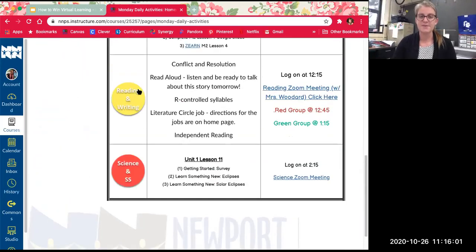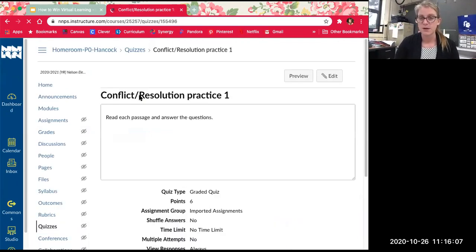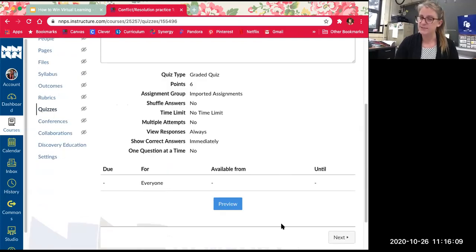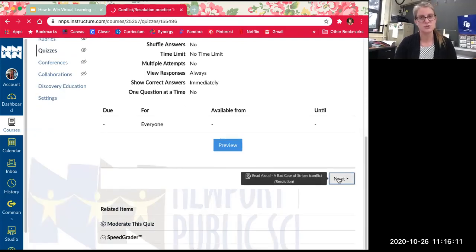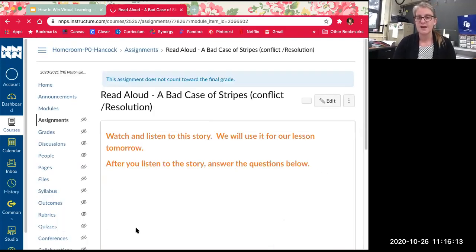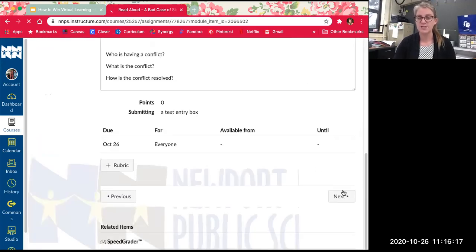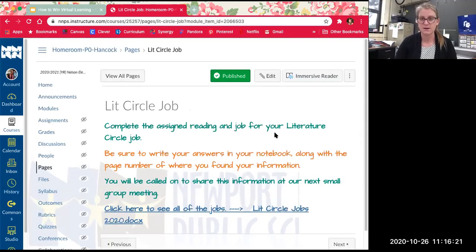And then the same thing is for reading. Once you click on reading, it'll bring you to the first thing you have to do in the module. There's a quiz. So then you're going to click next after you do that. And then here's the read aloud. So you need to watch that and then click next after they do the assignment that goes along with that.